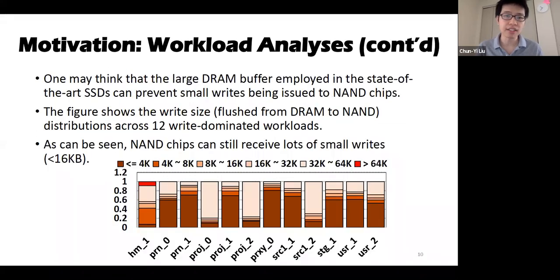And one might think that, okay, actually, because the current state-of-the-art SSD typically contains a large DRAM buffer, we can accumulate small writes into a large write so that we don't have a problem. However, this is not true because the DRAM buffer cannot accumulate small writes into a large write all the time, because there will be a system issue, a sync operation, to force them to write the data from DRAM to the NAND flash itself.